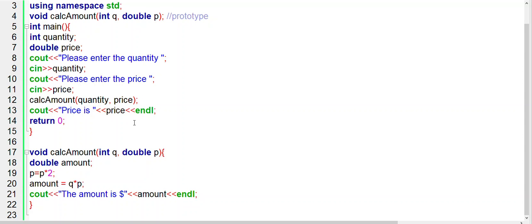A slightly modified system is called the by-reference system. So what is the by-reference system? In the by-reference system, what happens is we send the address of the original argument to the parameter.